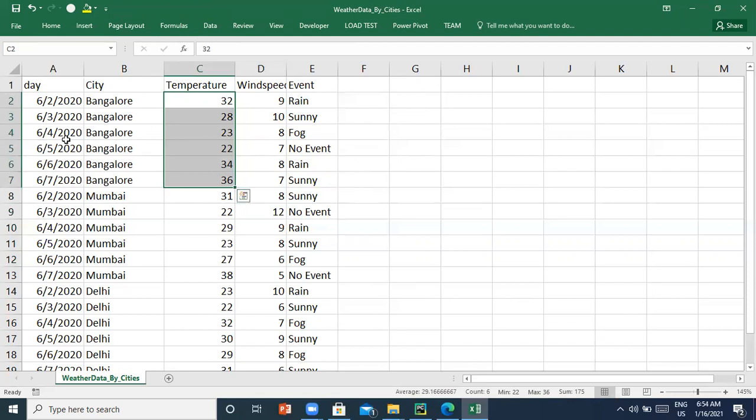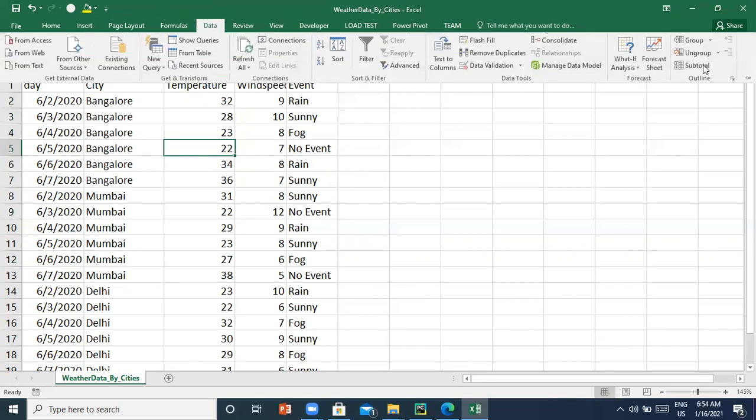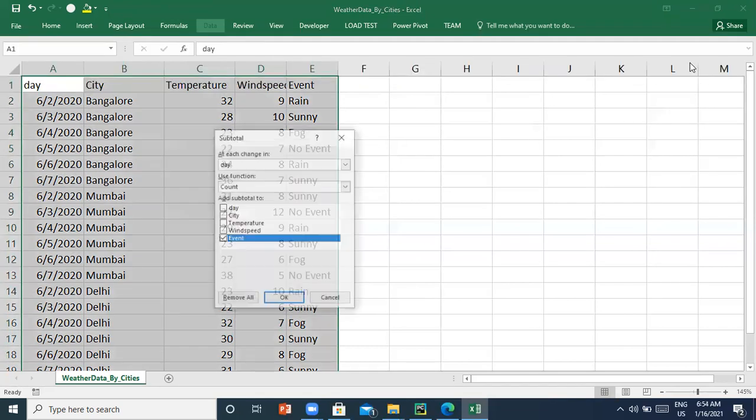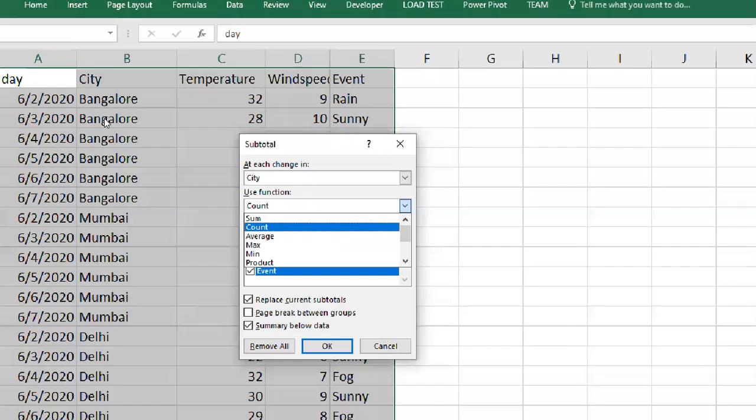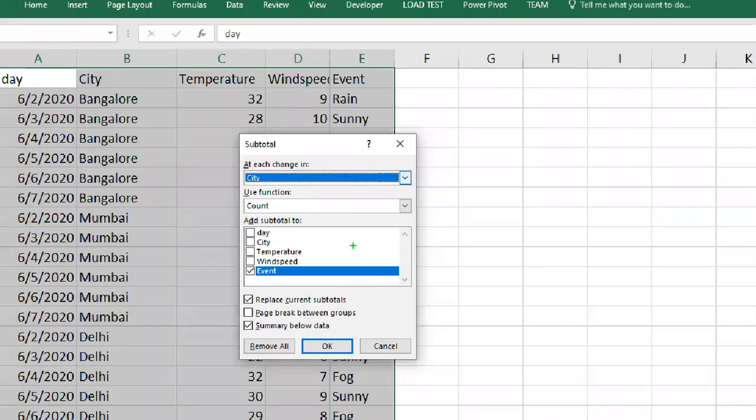Now, if I have to do a subtotal, group by is like doing a subtotal. So how do we do subtotals? I just select this data, go to the data tab, choose subtotals, and say I want to group this data based on the city. That is, at each change in the city, this particular totaling has to be done.